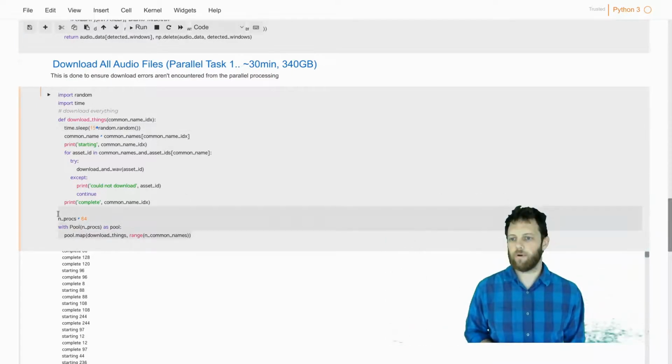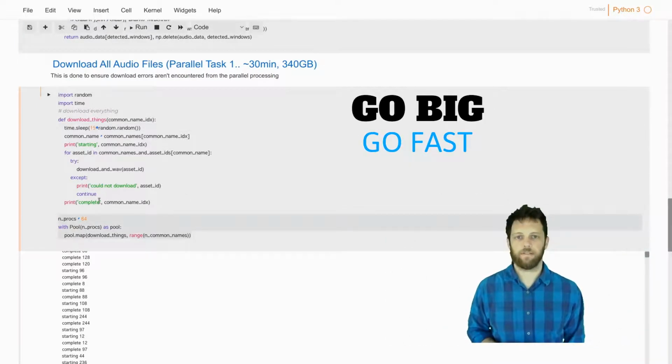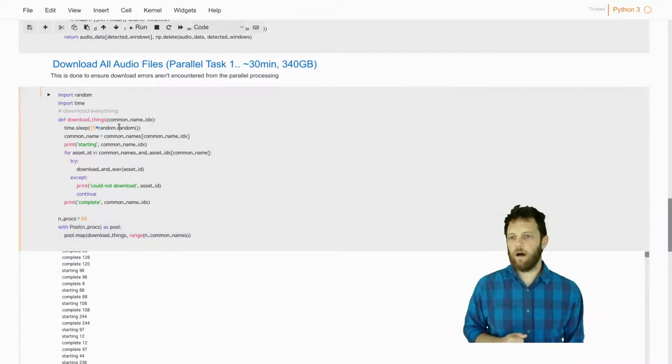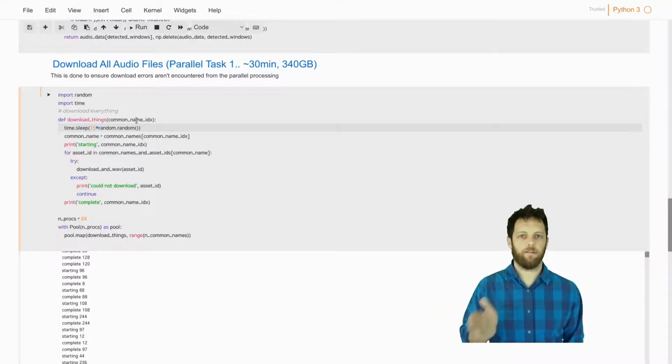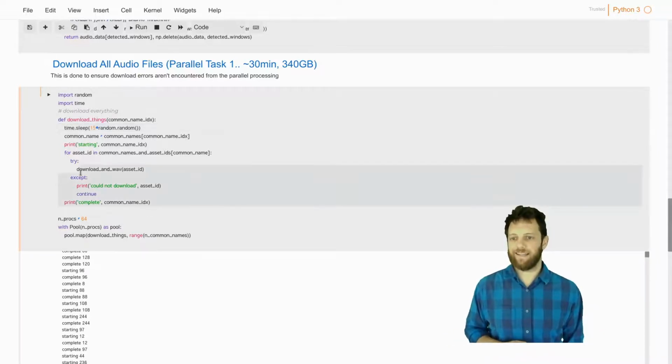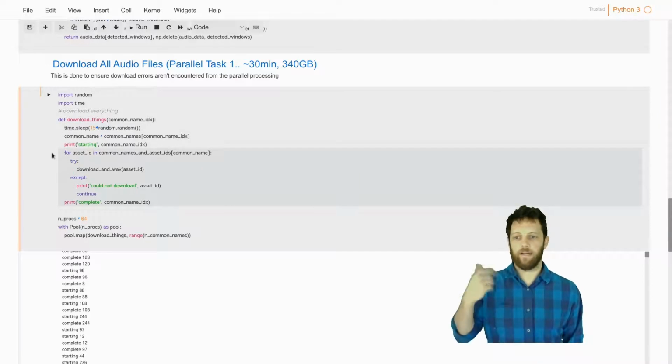So we're creating a processing pool of 64 processes, because that's how many cores our box has. For each time, we're going to call the download things function with a common name index, and it's going to sleep for some random amount of 15 seconds. This is so that way all 64 processes don't start at the exact same time. Cuts down on some errors whenever we're downloading things. And then for each asset ID in that common name, we're going to download it, convert it into a wave, and move on to the next one.